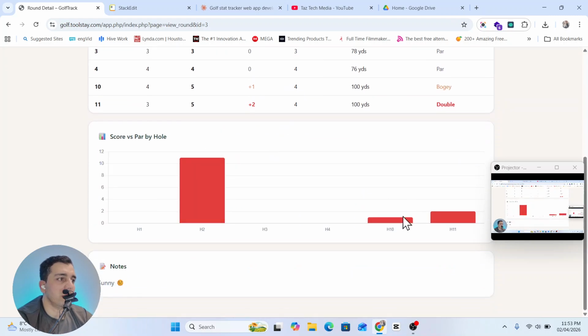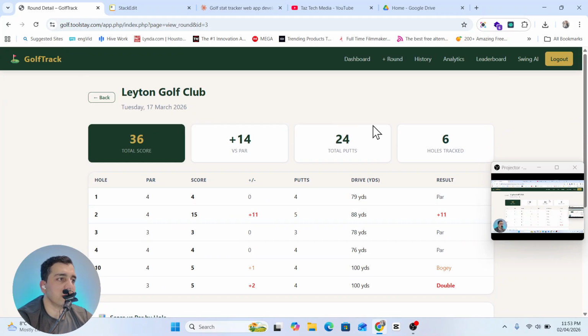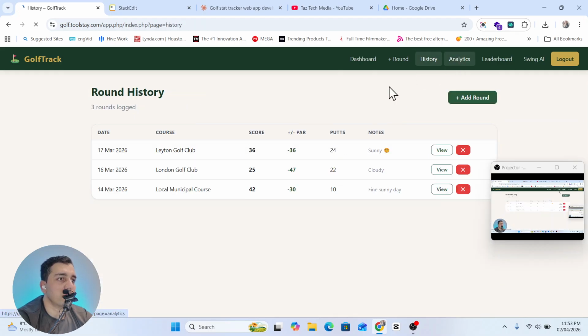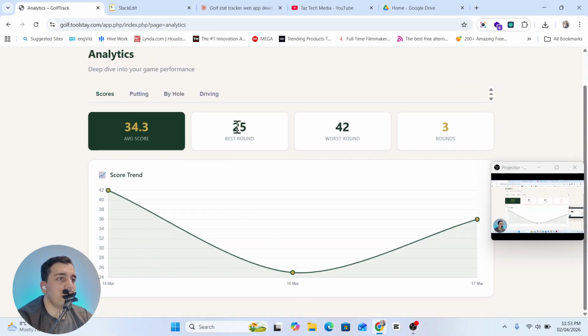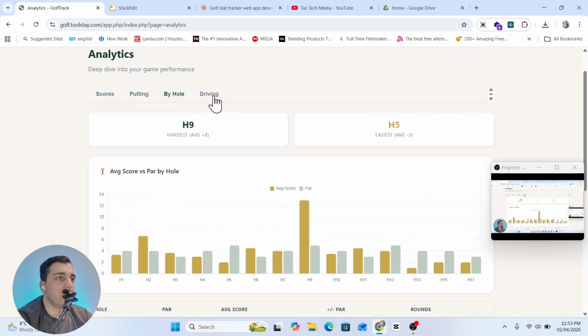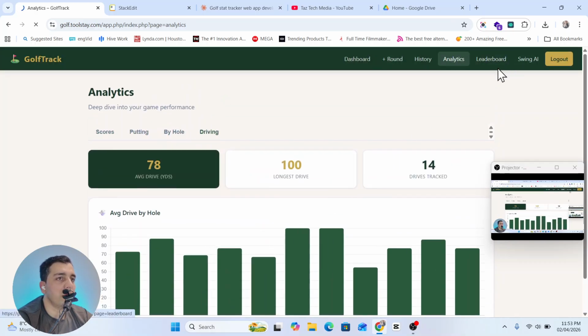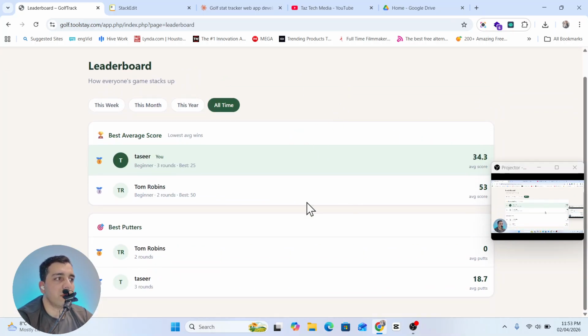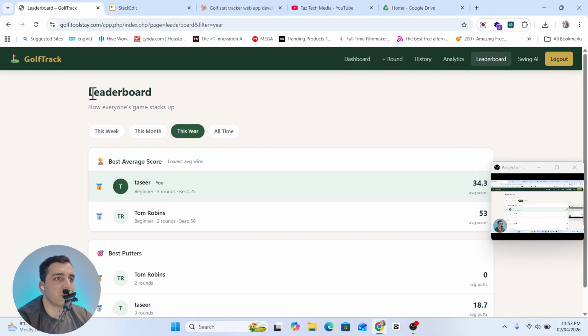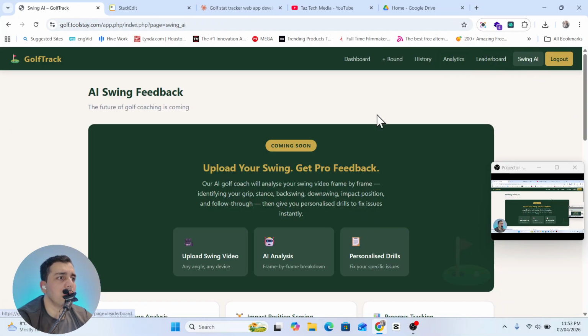And as you can see, it gives you everything. So you have the bars and charts and everything. You have history, you have analytics as well, putting by hole. If you haven't played golf, then just have a look at it and see. So I created this, and it also gives you a leaderboard, so other people can sign up for it and put their details on, and it's extremely user friendly as well.